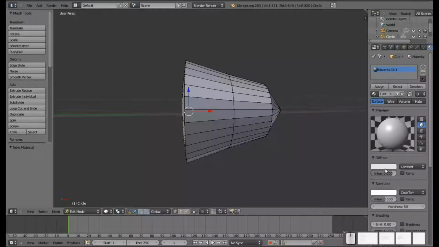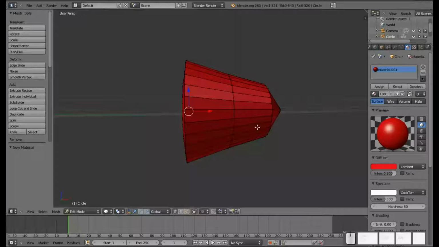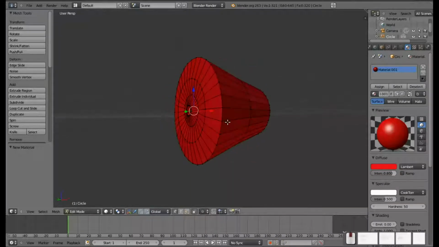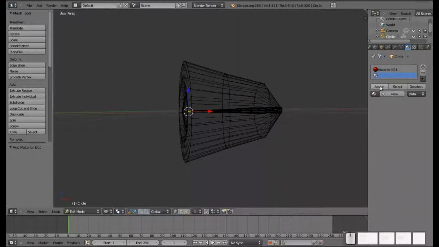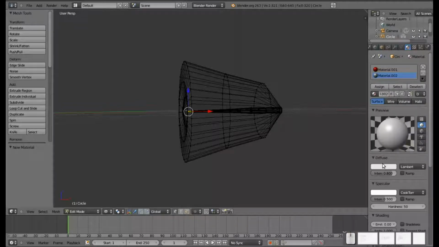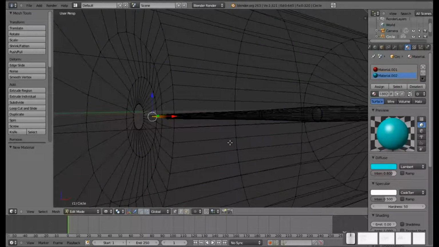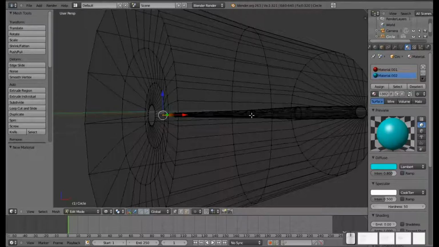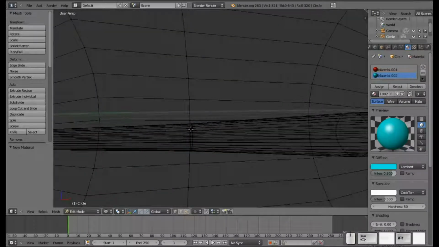And let's give it some material. We go here to this icon, this circle or sphere, and you see here it says material, and we're going to choose, let's say, a nice red color, just because now everything is red. I want to create a new material, and let's make it a light blue or cerulean right here, and I want all of these faces to be cerulean, the inside of our cannon.